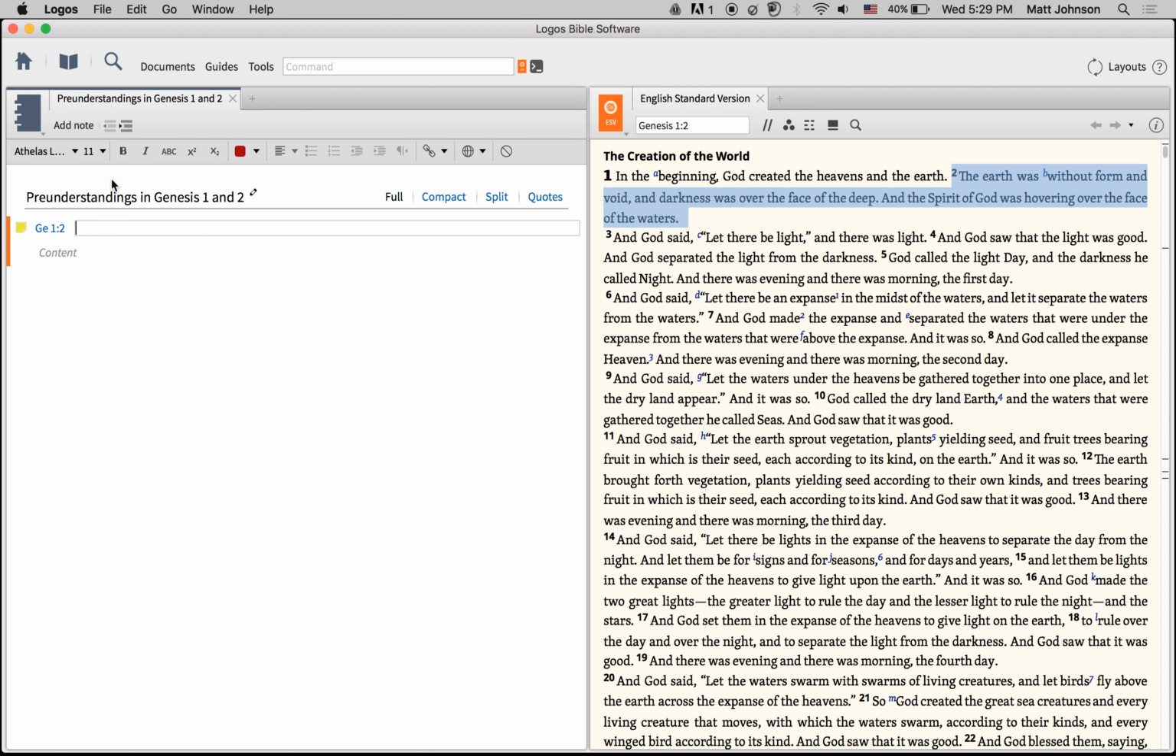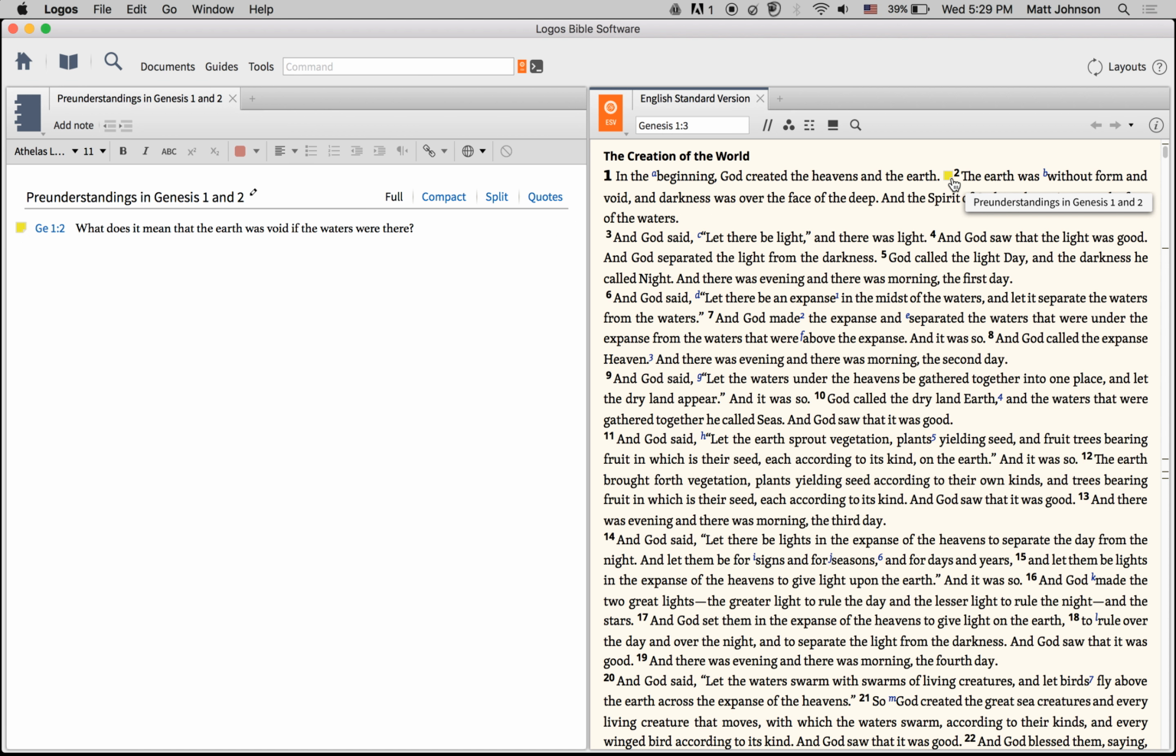Now I have a note over here, and I can ask, what does it mean that the earth was void if the waters were there? Now if I click off, now I've got that note there. And you see this little note icon here now shows up at the start of verse 2. And if I hover over it, it tells me where that note is from. And if I click on it, it even goes to it. And so now I have a note there.